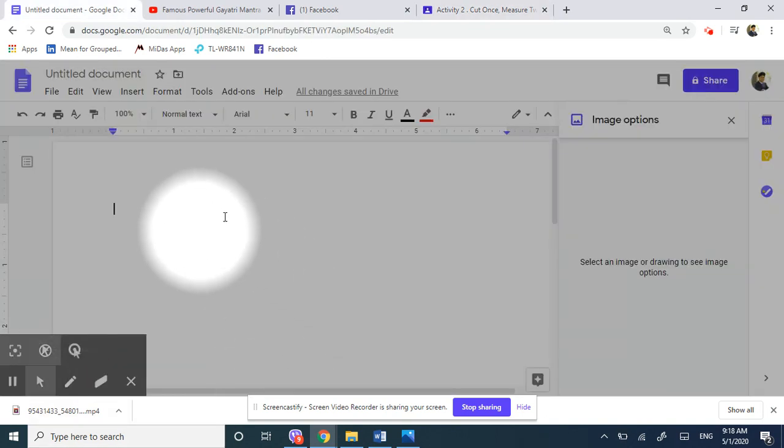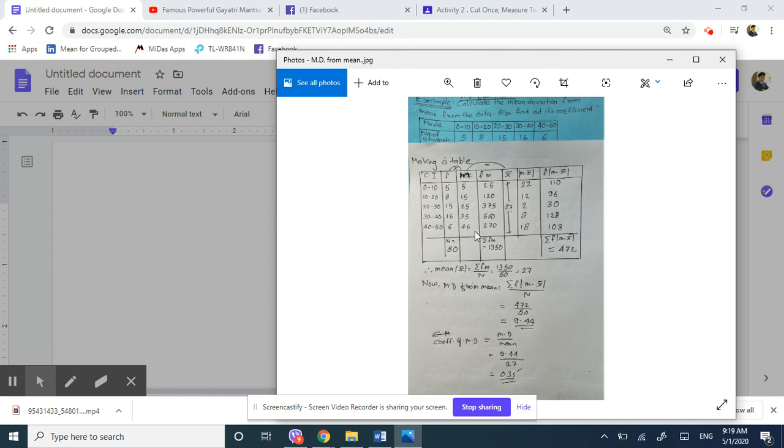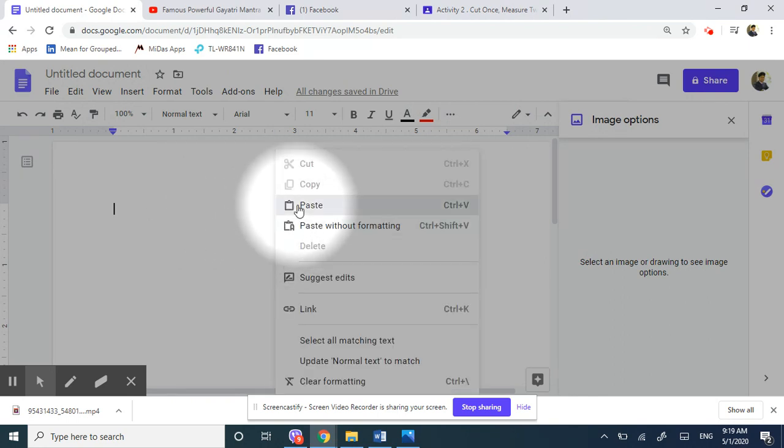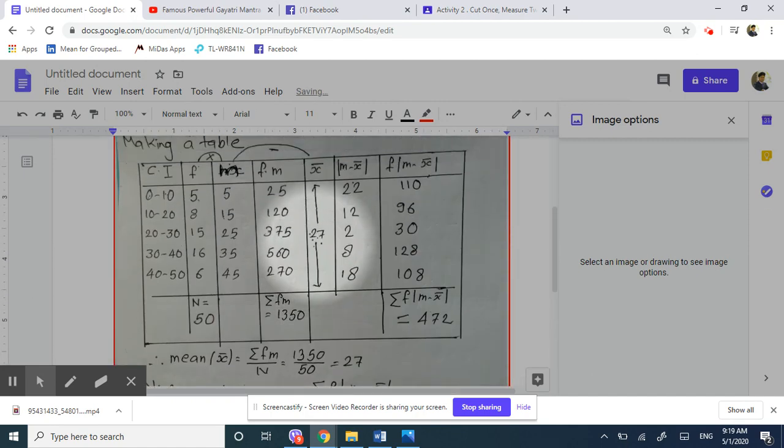The second way: if you want to use a Google Doc file, similarly open your picture, copy the picture, then open your Google Doc, Control V or right click, paste. Okay, here is a picture.